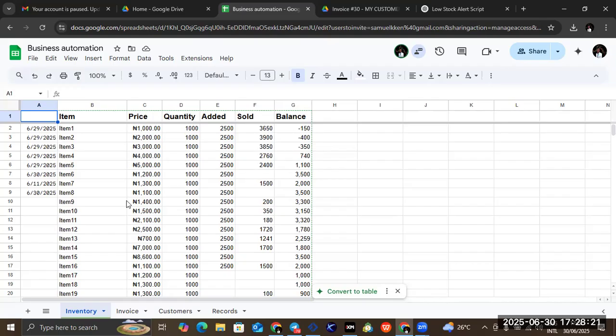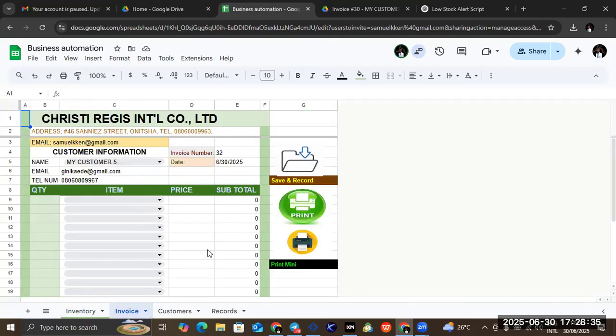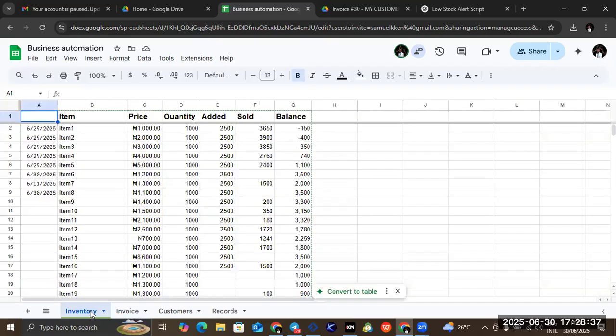Then the price is also embedded. To change the price, it is the authorized person that will change it. So everybody can have access to the invoice, to attend to customers and do everything. But the inventory, that is the stock area, only the authorized will have access there. Then it will always record as I have shown you.